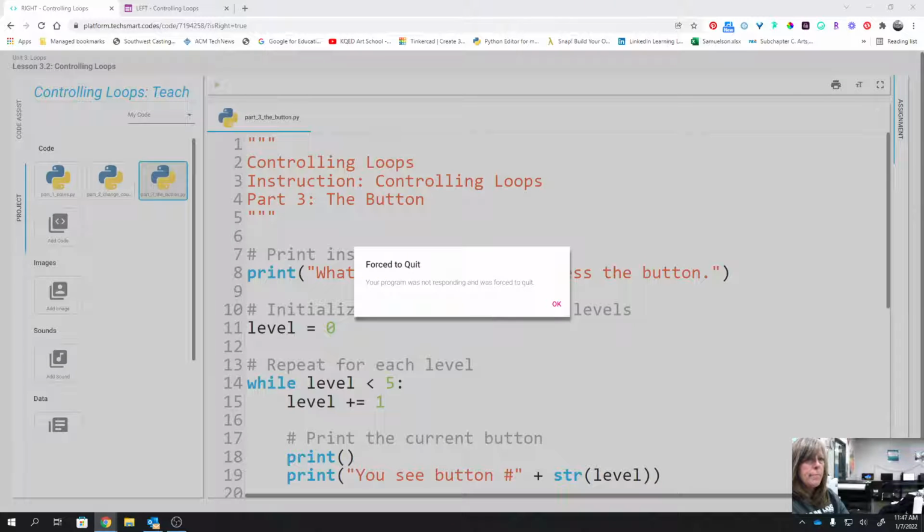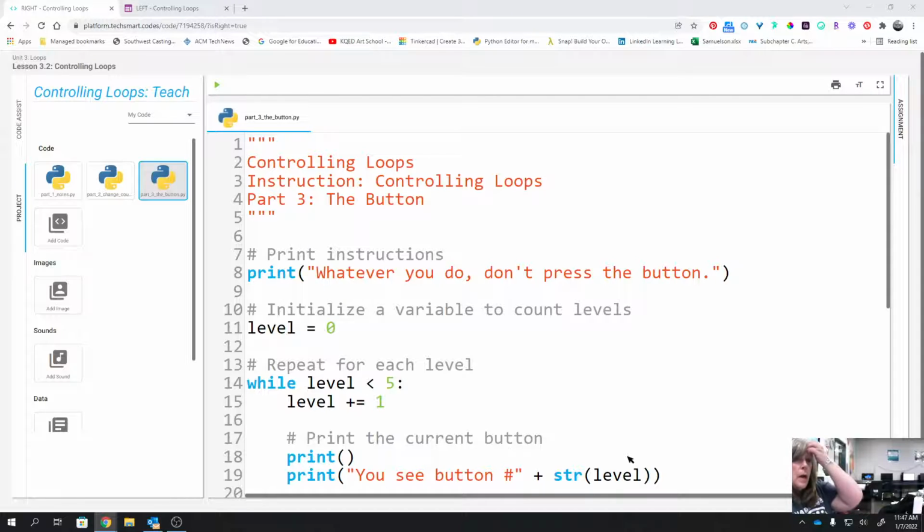All right. So this game seems easy, but is it? The goal is not to push the button no matter what through 5 levels. So right now the game gets input from the user, but it doesn't do anything with it. All it does is check to see if the user presses the button.